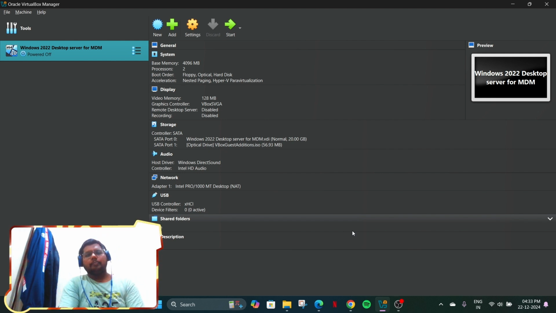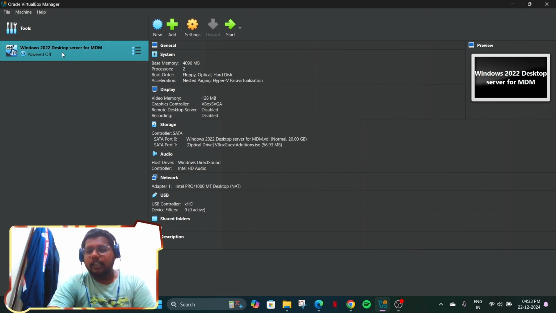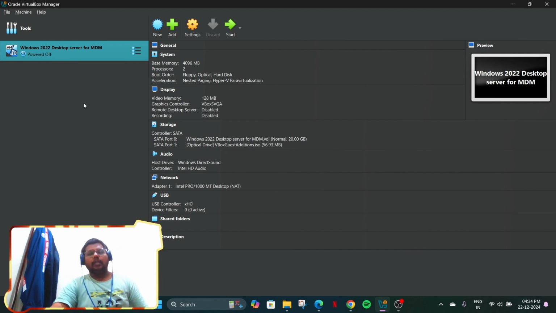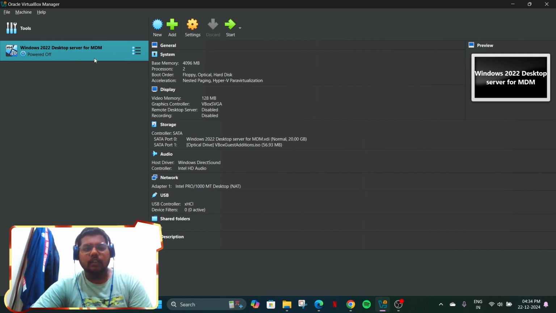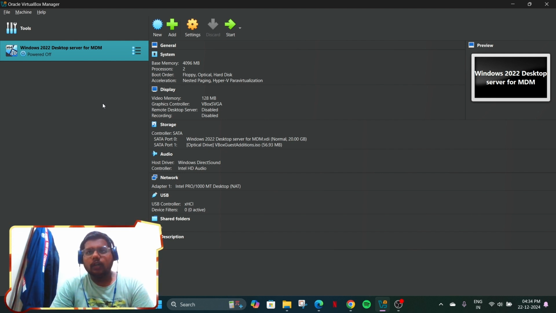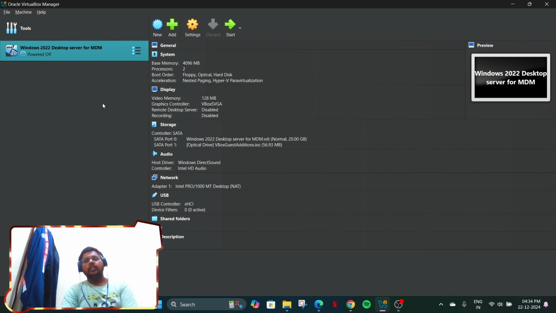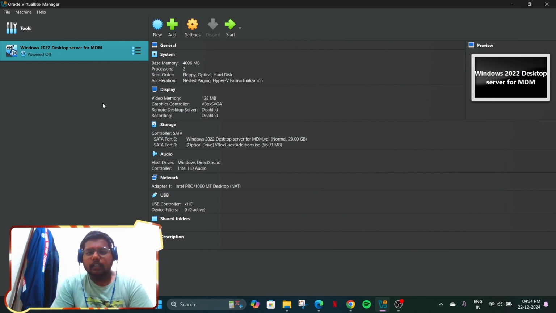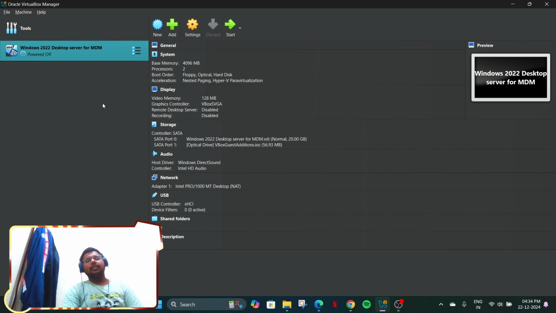As you can see, it's already been installed, and I replicated a Windows 2022 server VM for my MDM purpose. Now there is a requirement for me to download Windows 11, or else this is also a good thing. Like if you are in Windows 8, no one is in Windows 8 right now, I think. But if you are in Windows 11, or if you want to try Windows 12, something like that, on your machine, you can try it. There is no stopping you from learning something.